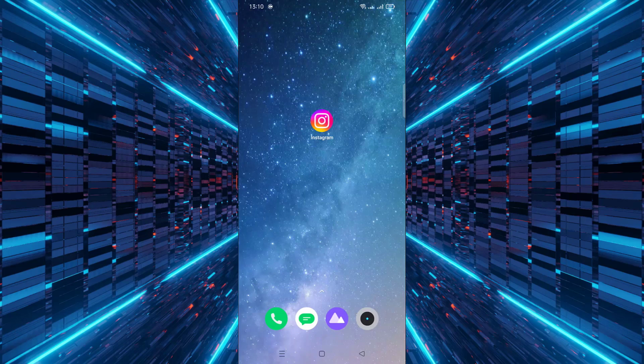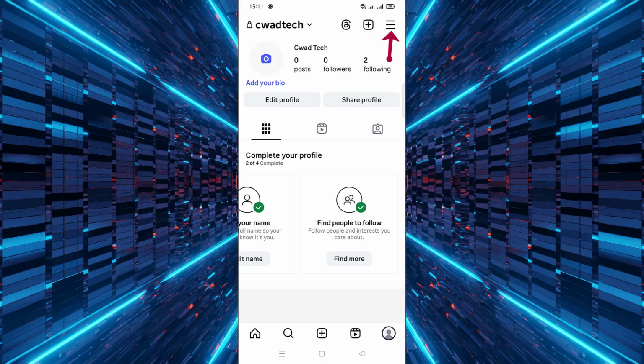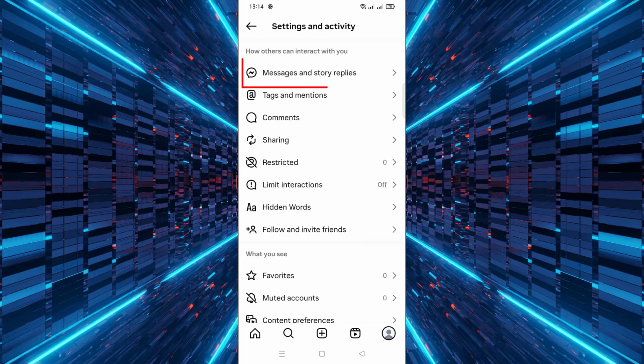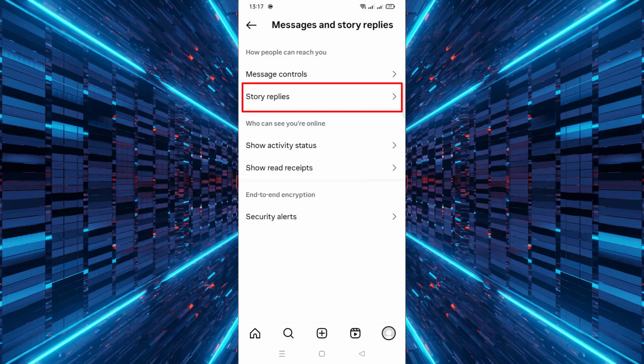First, open the Instagram app on your Android phone. Now click the three horizontal lines at the top right corner. Scroll down and select Messages and Story Replies. Now, tap on Story Replies to access your reply options.